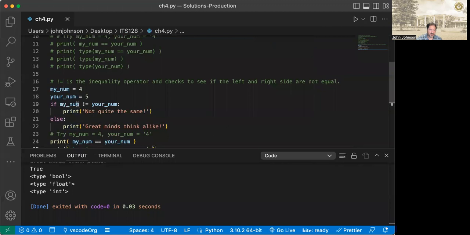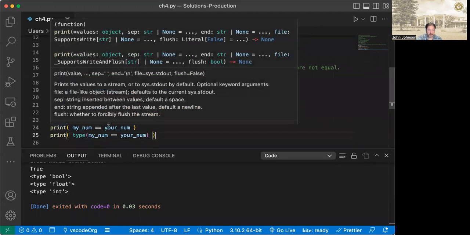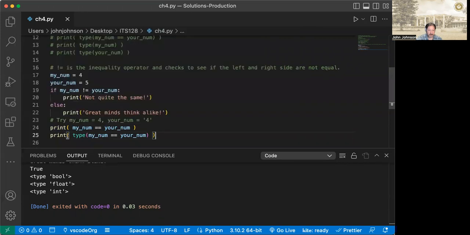So we evaluate this. If this evaluates true, then we're going to say not quite the same. Otherwise, it's going to be the same, so we're going to say great minds think alike. Now we're going to test that out, and we're also doing the test down here to show what that evaluates to, and over here what the type comes out to. Those should not be a surprise at this point. So we see that they're not quite the same. 4 and 5 are not the same, so it's evaluating as false, and the type is Boolean as we expected.